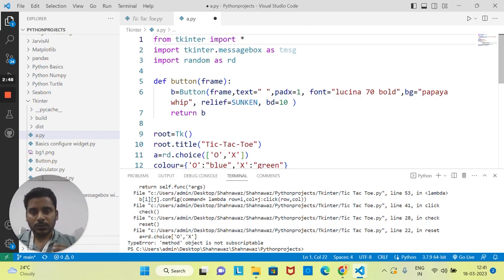The smartest way is to make one function, and whenever you call that function it will make a button. So the same I have done over here. I have created one function with the name button, and here I have passed one argument, that is frame. Frame means what will appear on the screen. As you know, you need to pass one root for the frame, where you want to make this button. So I want to make this button on this frame.